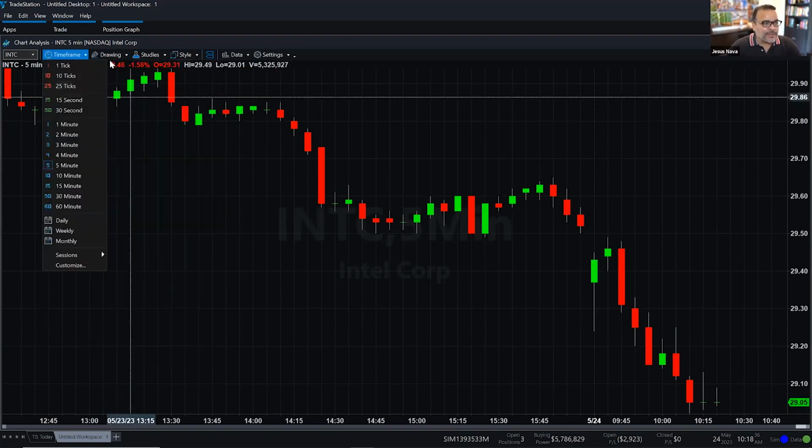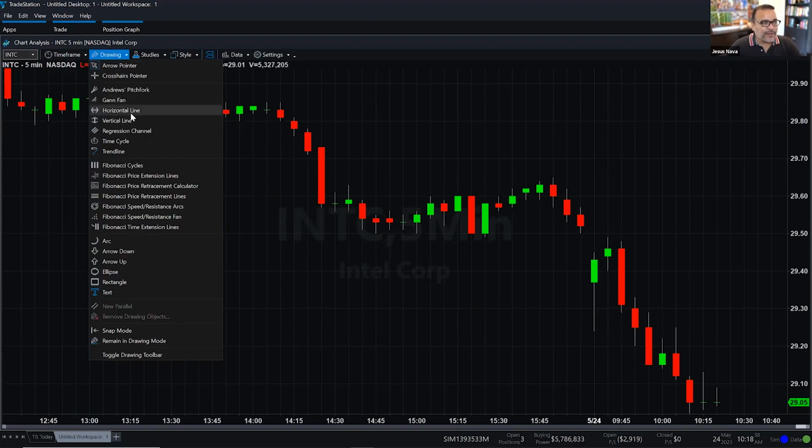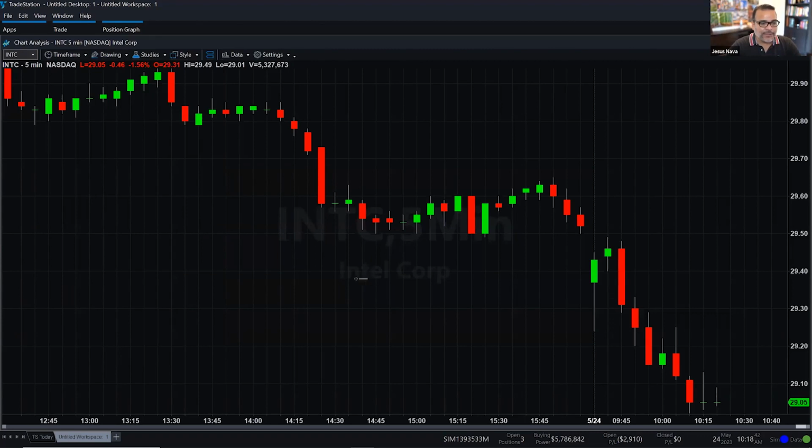For example, the horizontal line is a very quick type of drawing tool. I'm going to select it. My cursor changes. Right now, I'm looking at Intel. Intel is trading at 29.06. It's been dropping since the opening of this morning. You can see the opening right here. This dotted line identifies the opening of the day. I can see the opening price up here. It opened at 29.31. The price is 29.08.